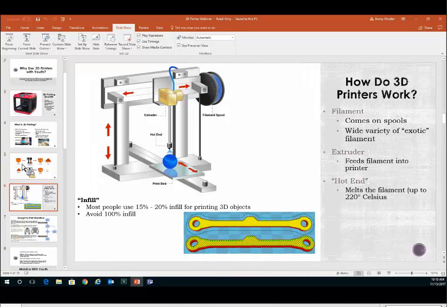The next part of a 3D printer is called the extruder, and if you can see on the image of that diagram, you can see the extruder there, and that is what feeds the filament into the printer. There are little gears that will grab the filament from the spool, and it'll push it through the extruder. And then at the very end of the 3D printer is called the hot end. That's where the filament comes out of and will set on your bed plate or your print bed.